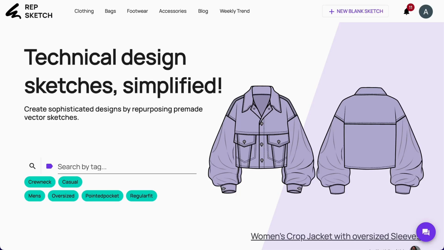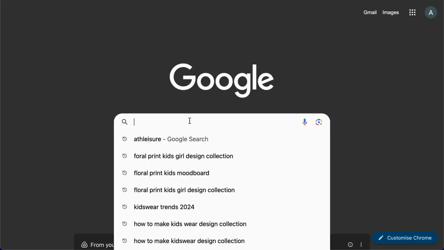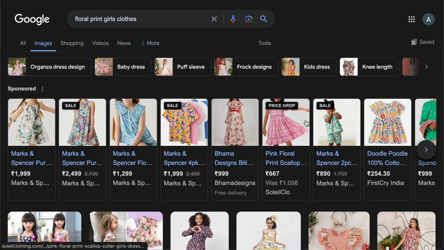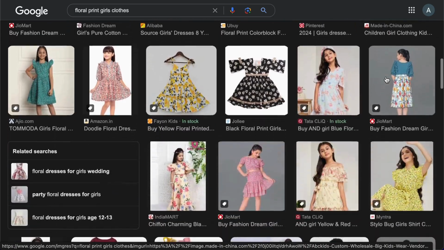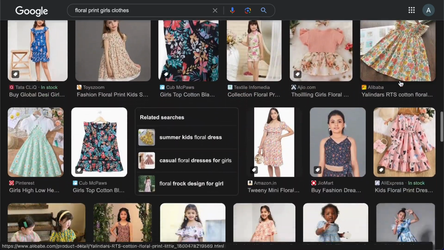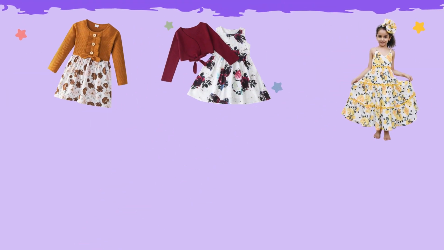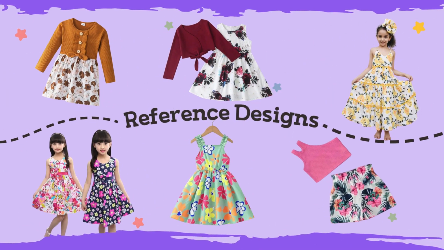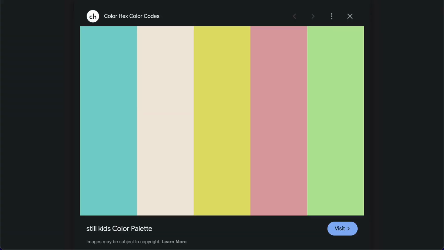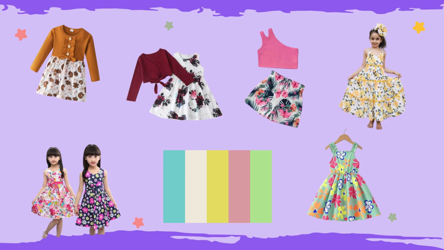We are going to focus on a girls' wear collection in this video, and our theme for this collection is floral. So now, let's do some research and find images which will serve as a reference for our collection. These are the ones that I handpicked as my reference. I'll also quickly pick a color palette for our collection. Great! All our prerequisites for this design collection are ready, so let's start with the design process.